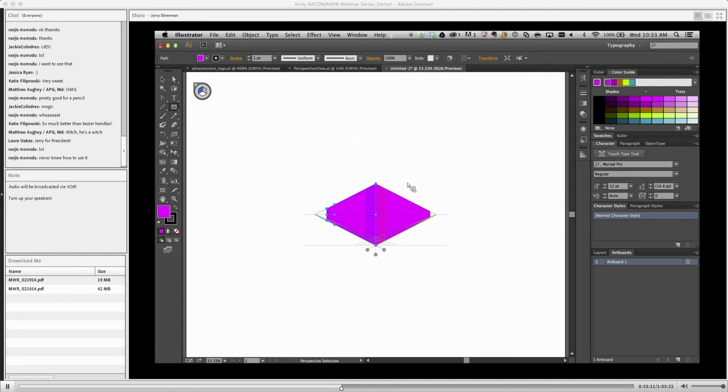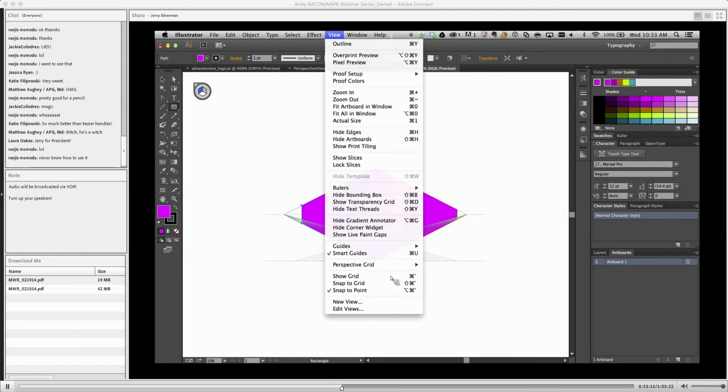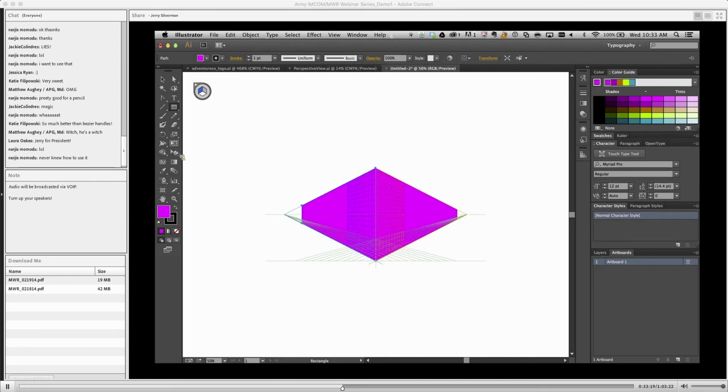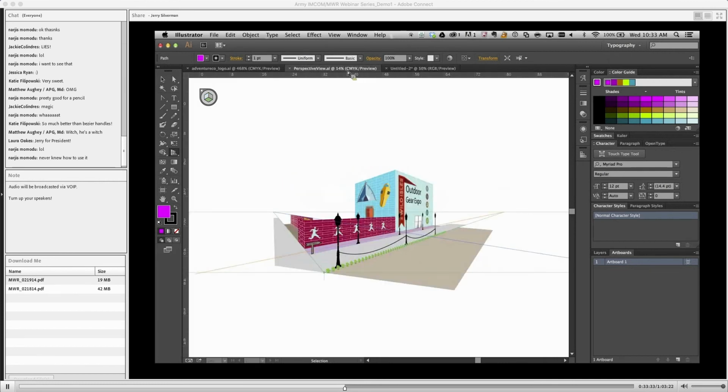So now in CC, when you go into perspective grid, you can say lock the station point. And what you get is when you grab the perspective grid tool, now you can start moving the art up and down, using the perspective grid to change what your perspective is. And that comes in real handy when you're looking at art like this that might have some hidden art back behind it.